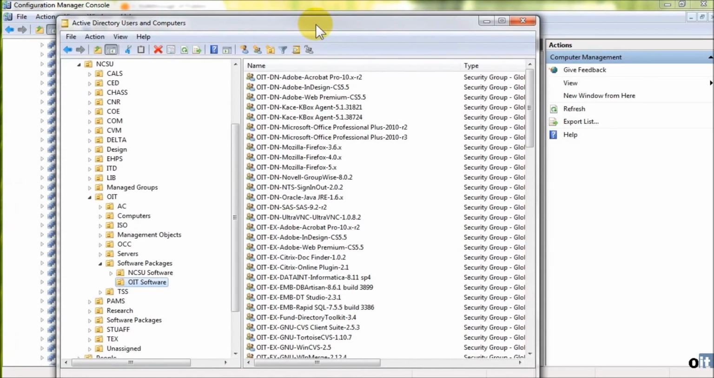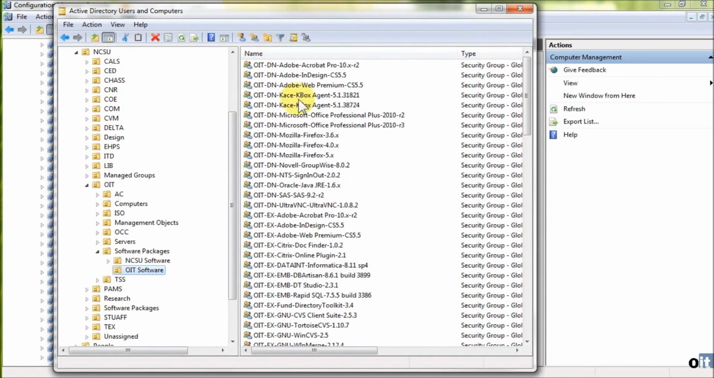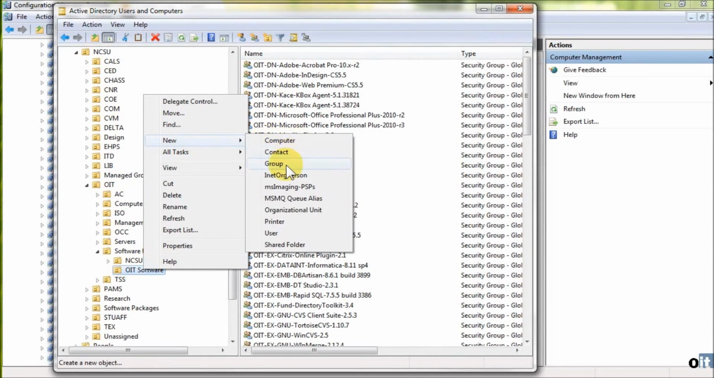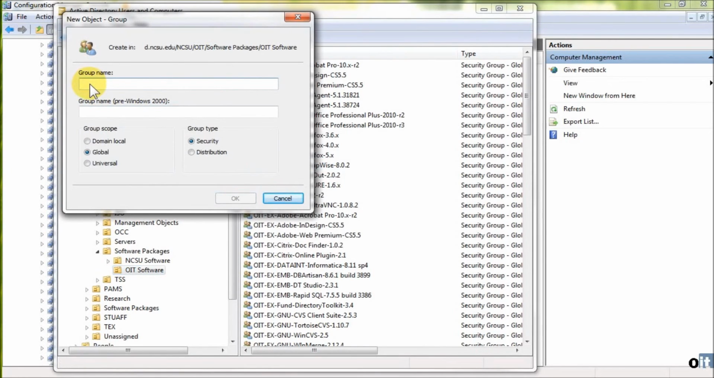Here is the hopefully familiar Users and Computers in the NCSU container. Again, this will be wherever you make stuff, but for me it's in OIT, Software Packages. I will create a new group, and I will name that group, and I did store that in my paste buffer. If it were an access-limiting security group, I'd use domain local, but this is more or less an identifying group. What are the machines that get this particular piece of software?